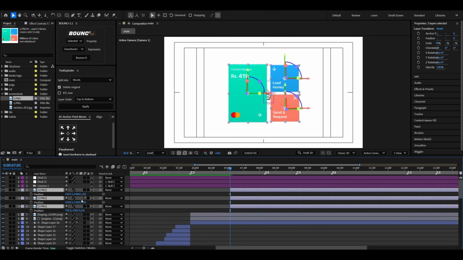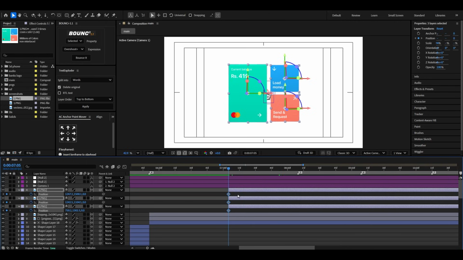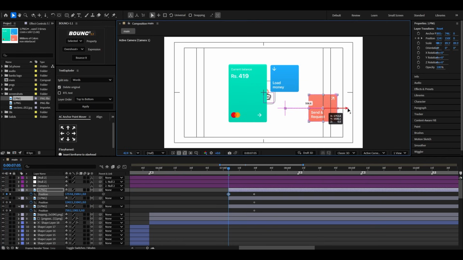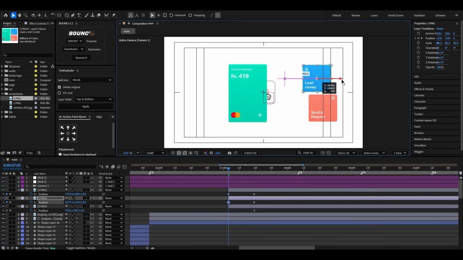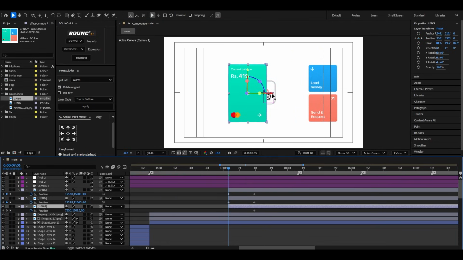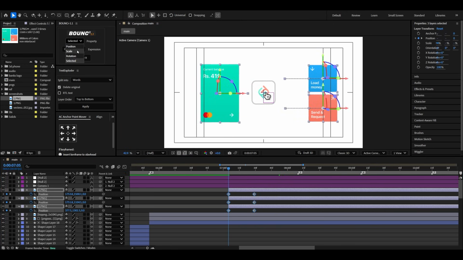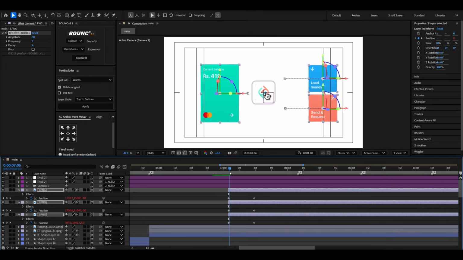Okay, make a position keyframe on all the layers. This will be our final keyframe. At start, we will change this one to right side and this one to left. Select all, change it to position and bounce it.